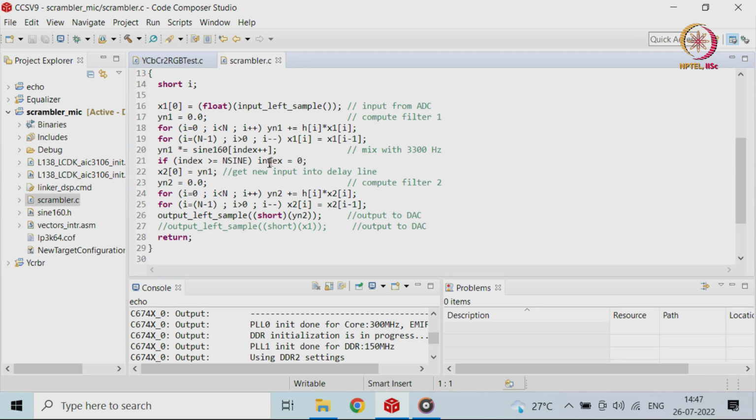After adding, we pass it through the filter again, so that we cut off anything above 3 kilohertz in this case. Then we output Yn to our left sample, going through the DAC. One thing you can do is repeat this: the scrambled signal can be given to the other board, or you can give it as an input and run this algorithm again, and then you will get the unscrambled output.